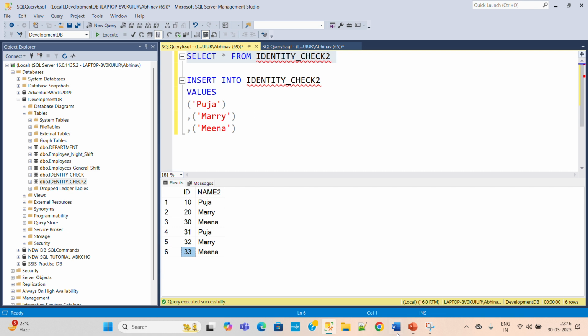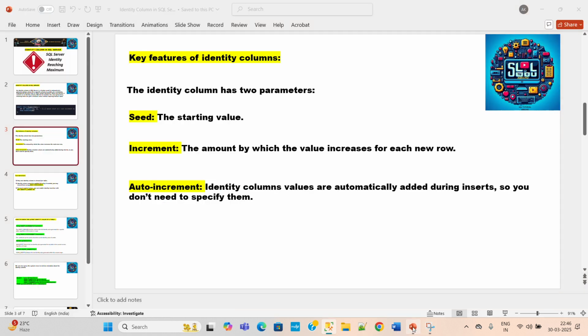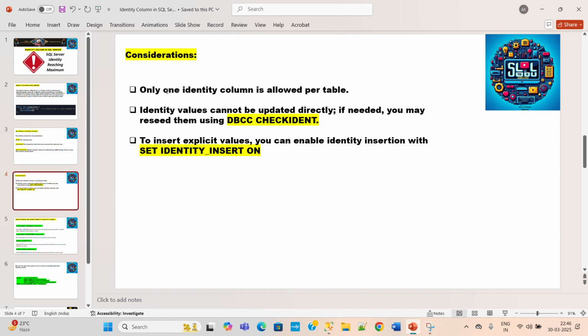Now let's move on to the PPT and check what other things we have. So this is clear, and now we will check considerations. Only one identity column is allowed per table, so only a single column we can mark as an identity column. And then the second point, identity values cannot be updated directly. If needed, you may reseed them using the DBCC CHECKIDENT command.